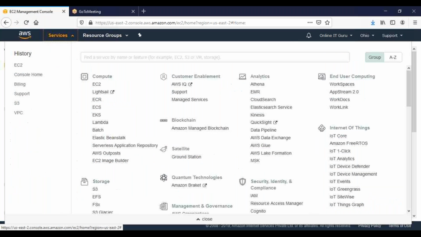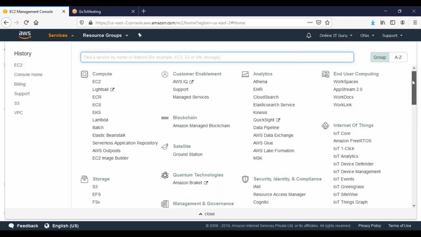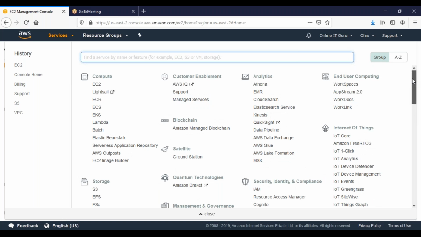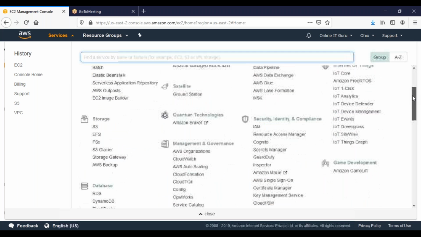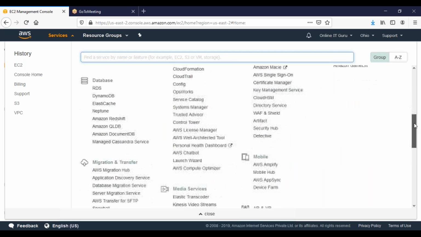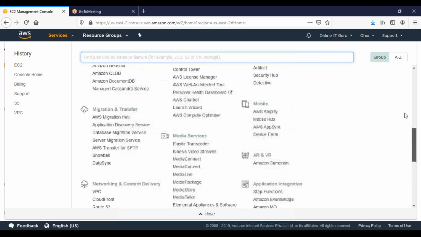Let me go and show you. These are the services which AWS is offering. You have compute, you have storage, customer enablement, end users, security and compliance. Every now and then it keeps adding services to this AWS dashboard. That is why it is becoming very famous, that now you can do everything through the cloud.